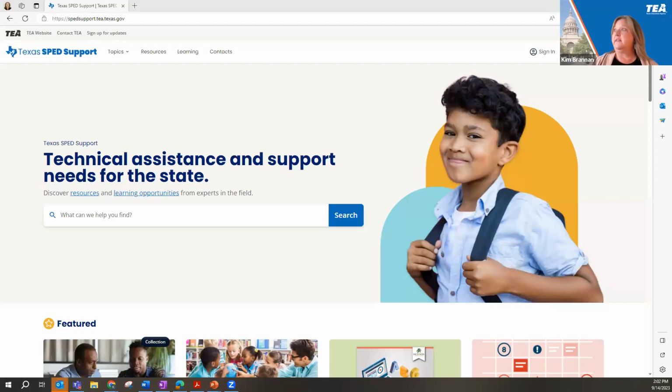So let me share my screen. Today won't take the whole time. Obviously, it may take 15 minutes if that, but I wanted to show you how to navigate the site and the different features. All right. So right here, this is the homepage of Texas Sped Support. You can see that the website is spedsupport.tea.texas.gov.